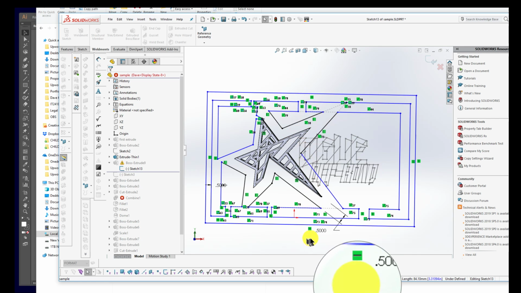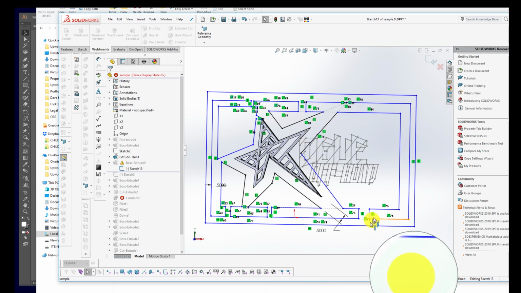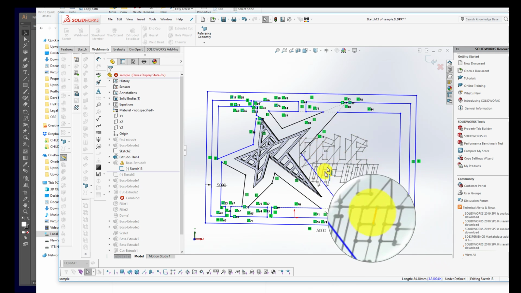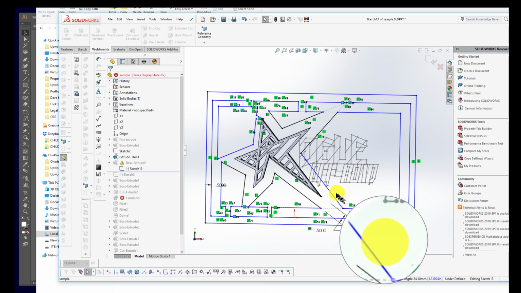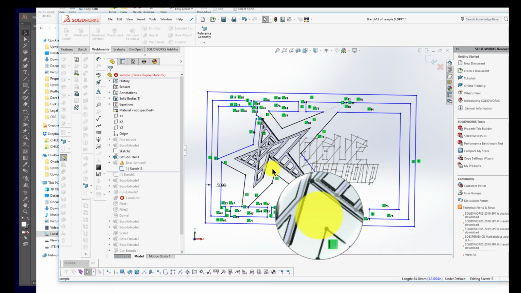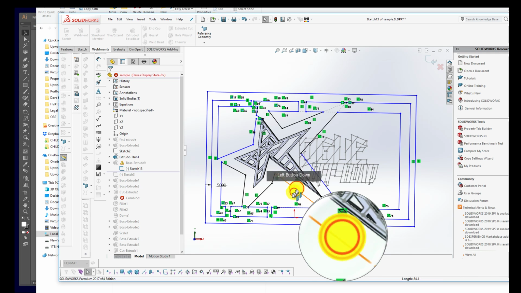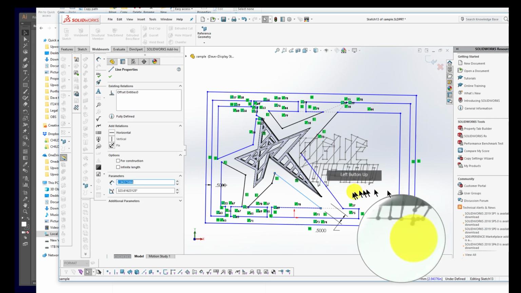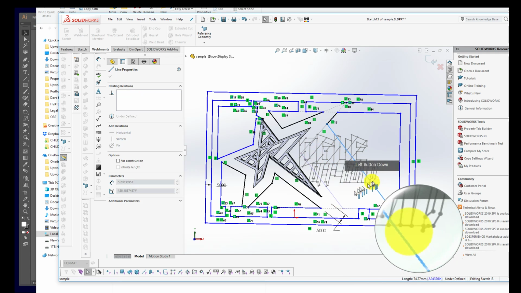Let's see if there's any other ones. So for example, see how some of the lines are blue and some of the lines are black. The blue line means not fully defined, and the black line means fully defined. So I can't drag the black line. I'm trying to drag a black line right now. Now if I go over to a blue line, I can grab a blue line and drag it because it's not fully defined.